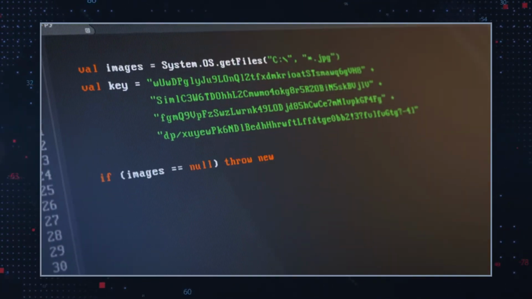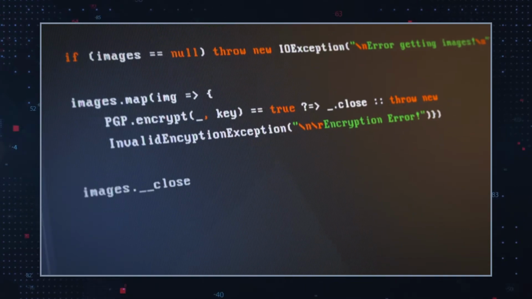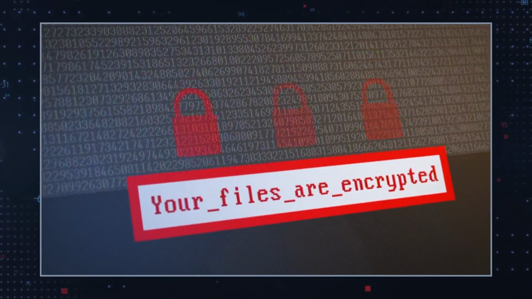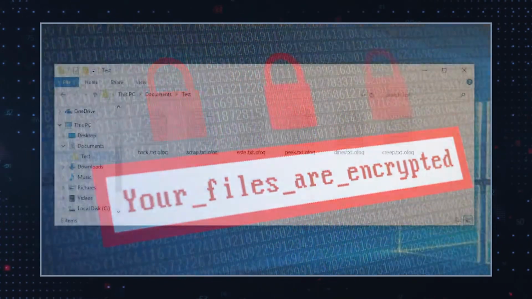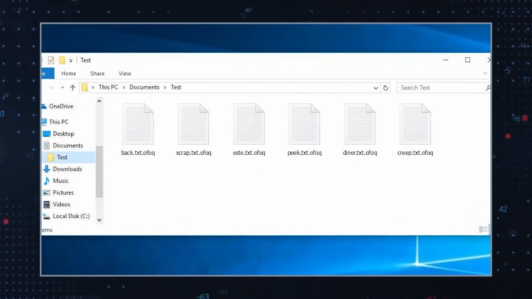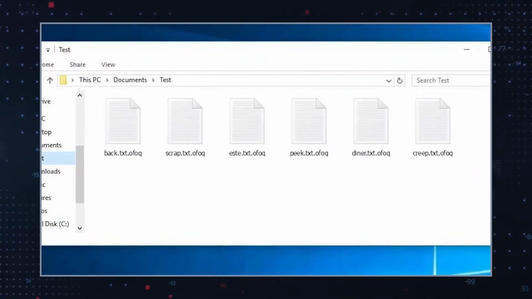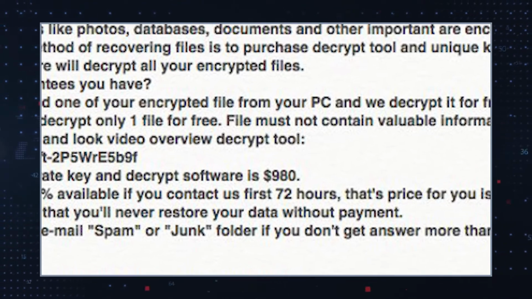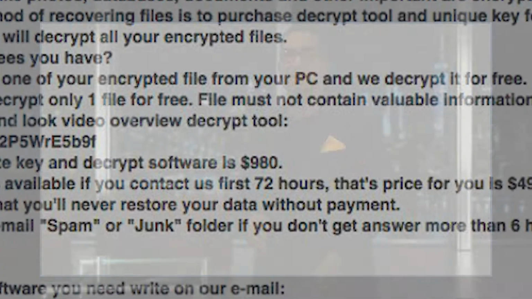OFOQ Ransomware locks most of the popular file types, including photos, music, documents, and videos. During the file encryption process, OFOQ Ransomware adds the .OFOQ extension to affected files and leaves a ransom note on the user's desktop and in every folder that contains encrypted files.